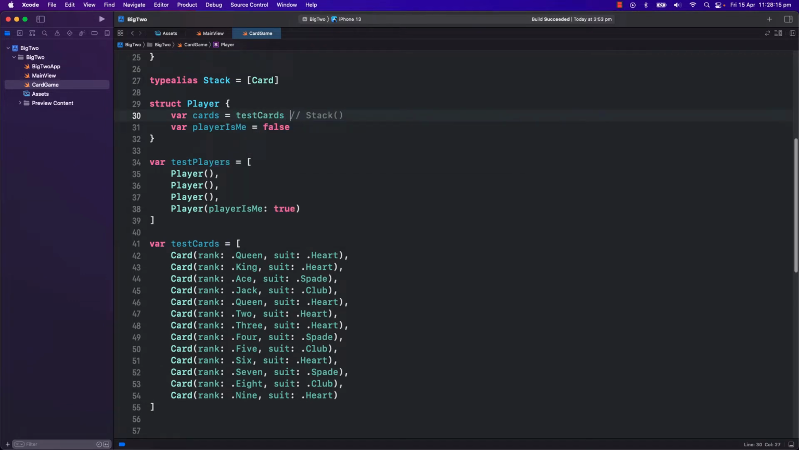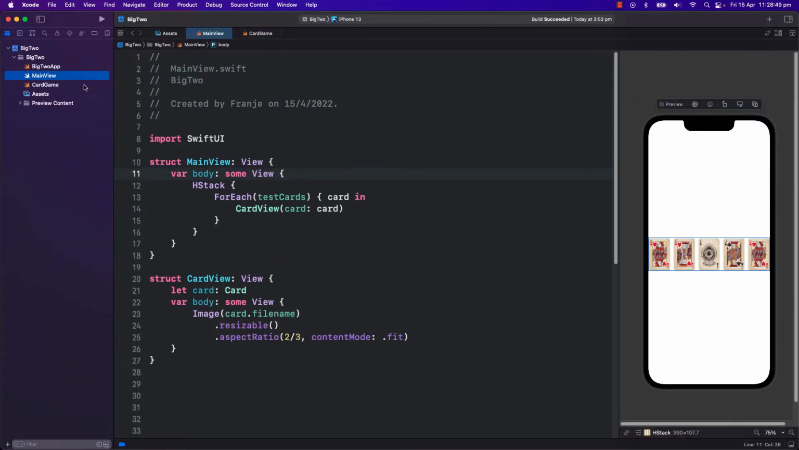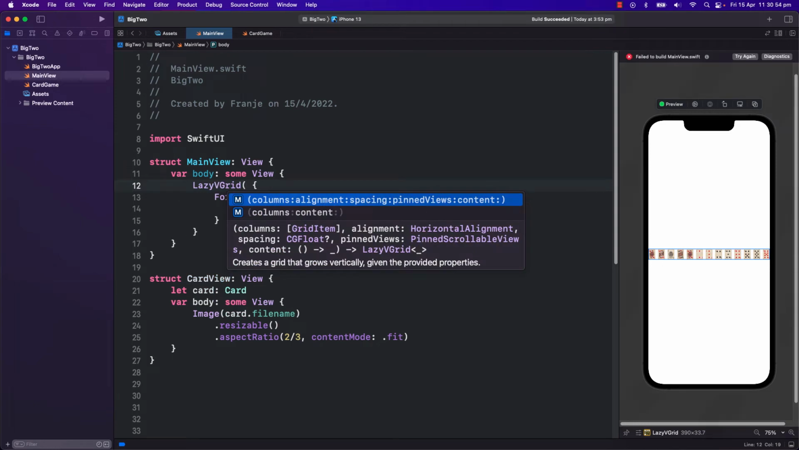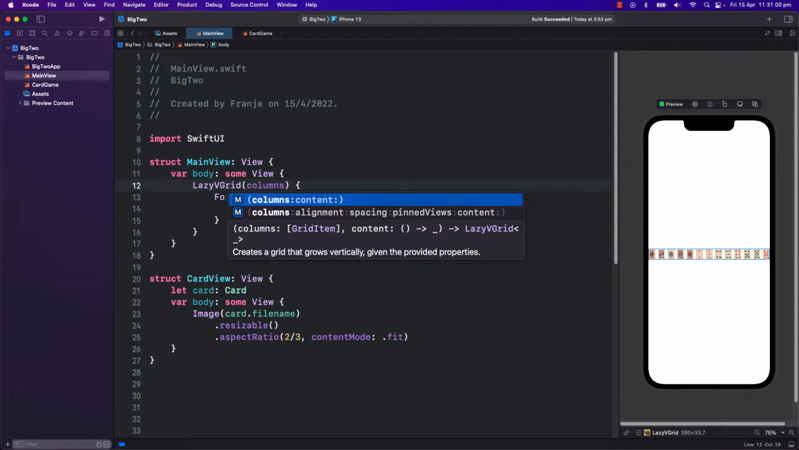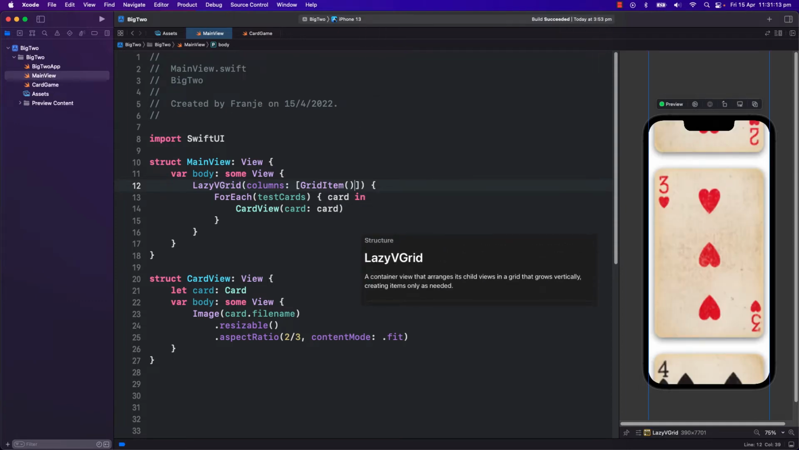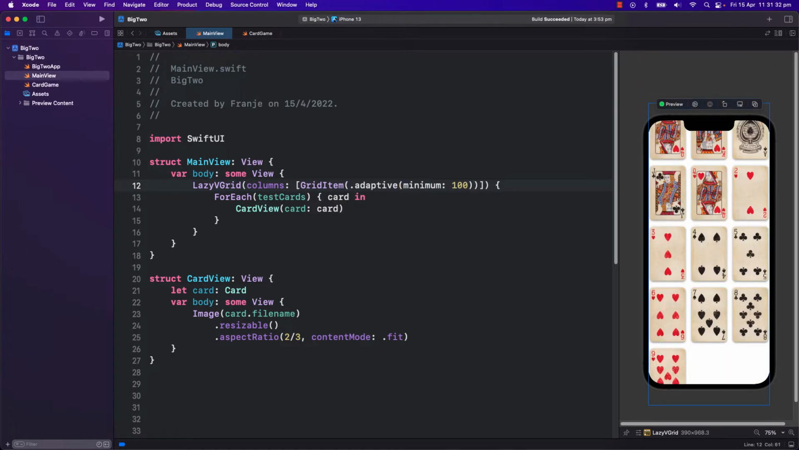Going back to the main view, I set up the playing area. The cards appear to be very small, as SwiftUI is trying to fit all 13 cards horizontally in the HStack while maintaining the aspect ratio. I used a lazy V-grid to display the 13 cards nicely. I already know what grid item spacing to use, so I will just plug them in.